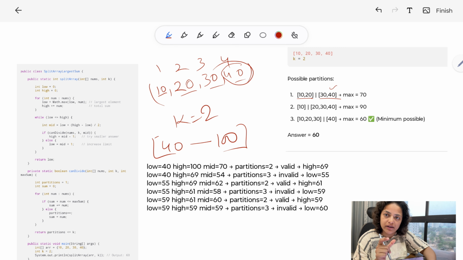And one more thing, a painter can paint consecutive boards only. It's not like painter 1 paints 10 and then 30, no: 10, 20 and then 30, 40 for the other painter. Same if painter 1 does 10 hours of work and painter 2 does 90 hours of work, then 90 is the maximum. And if painter 1 does 60 hours of work and painter 2 does 40 hours, then the maximum will be 60 hours.